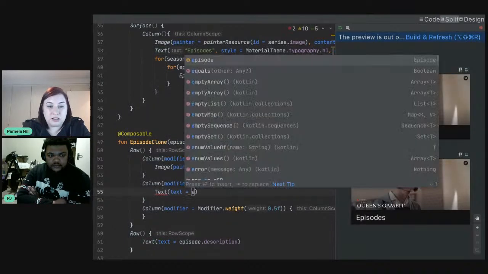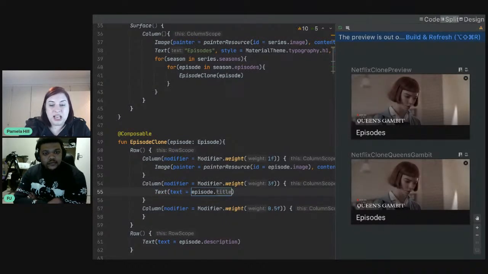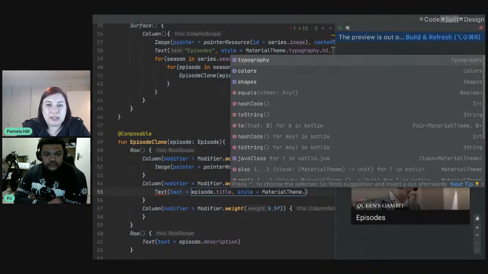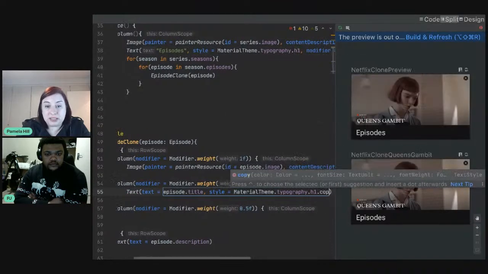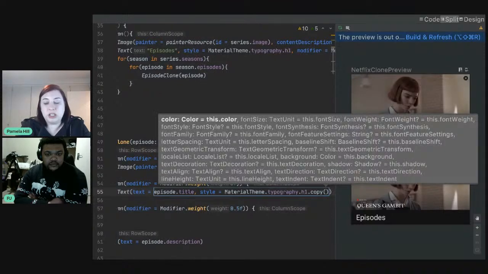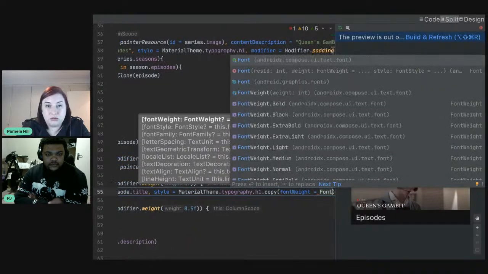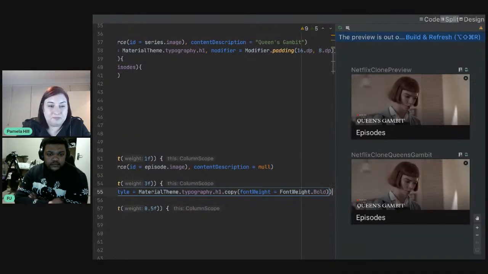One text will be episode dot title, and we want to make the style kind of like material theme. We want to make the style a little smaller than an H1, so H2, right? But we also want to make it pop a little bit. So we're going to use the copy function from the data class, and we're going to use font weight dot bold. So we're going to make it just pop slightly.